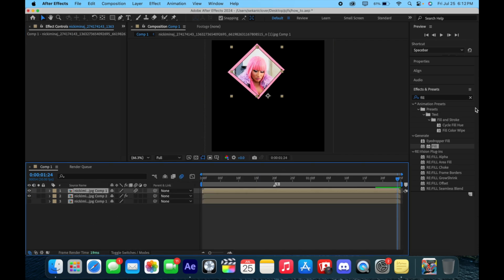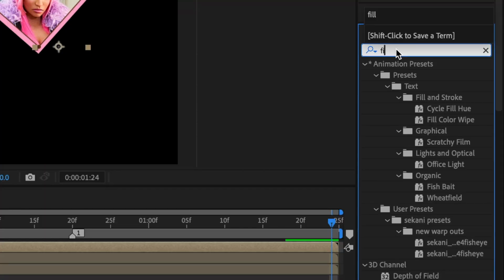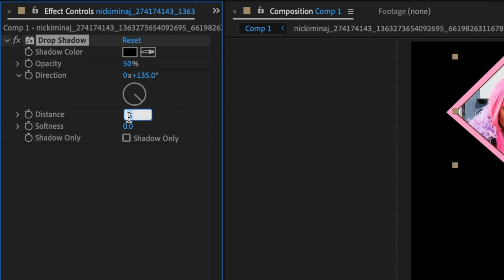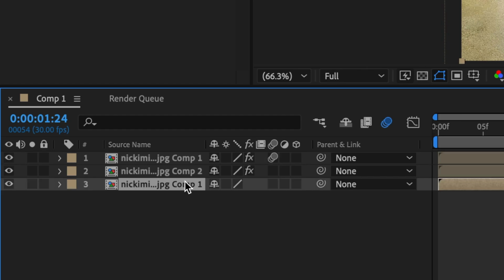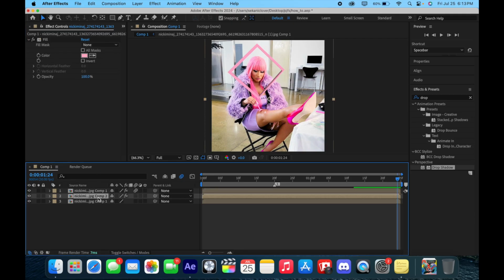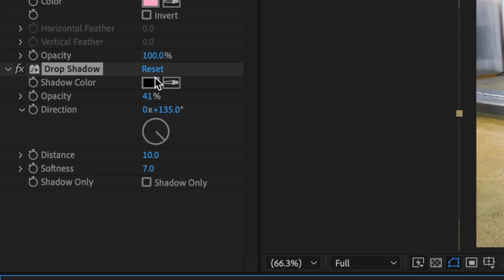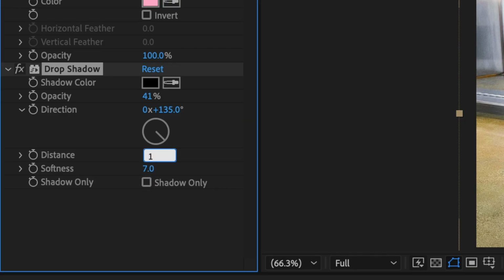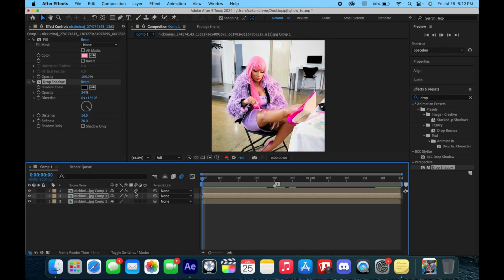After you fix it up, go to the first layer, go to your effects and presets, and look up drop shadow. Put the distance at around 10, then put the softness at 7, then put the opacity at 41. And then enable the view on this one, copy the drop shadow from the first layer and paste it onto the fill layer. There we go. So on the fill layer, increase the distance to 14, the softness to around 20, and lower the opacity to around 34. Now you have the first part of it.